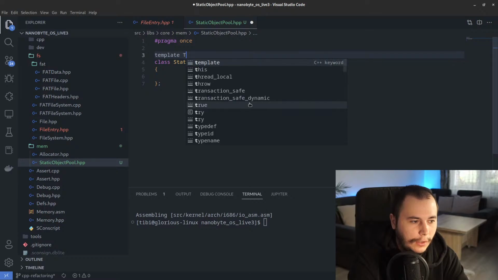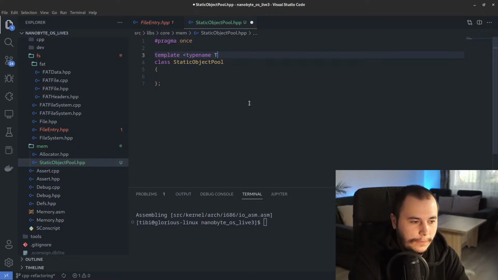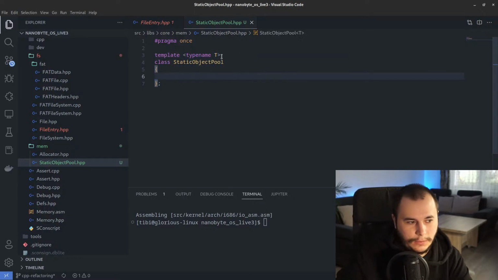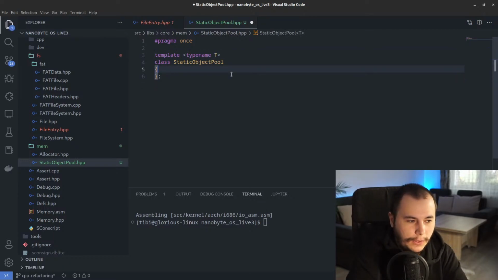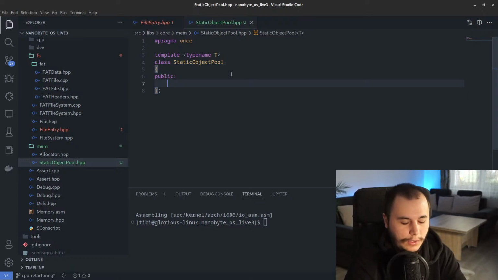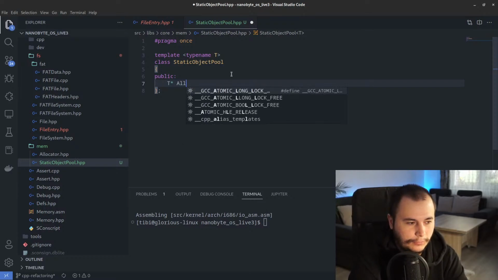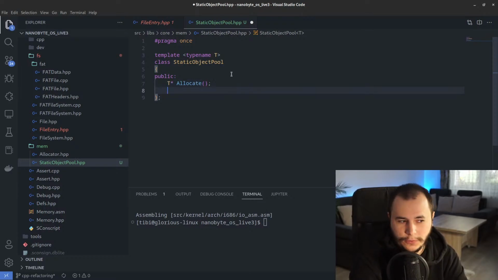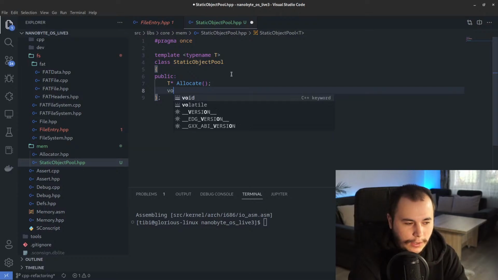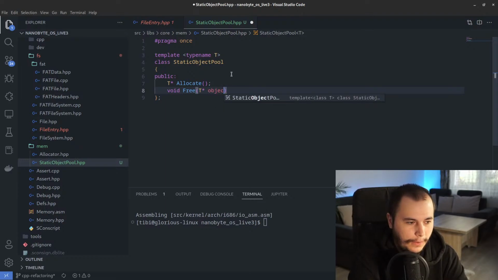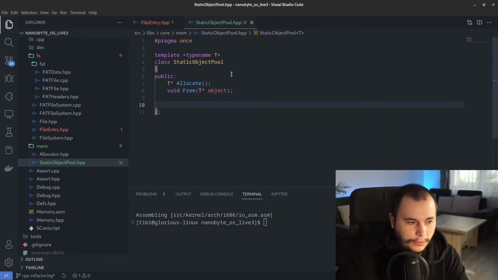T is going to be the object that we want to store inside this object pool, and it's going to be kind of simple. So it will have two methods, one to allocate an object from the object pool, and then one to free an object from this object pool. That's it. It's not really that complicated.